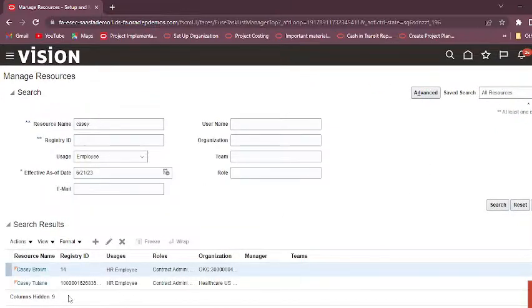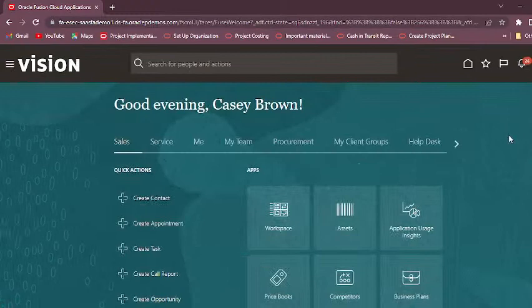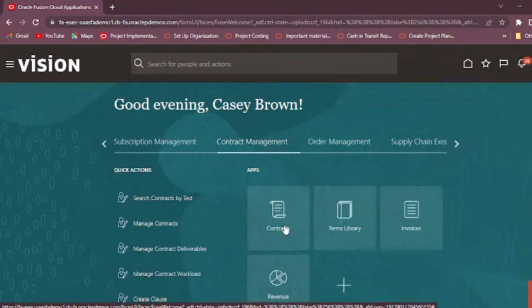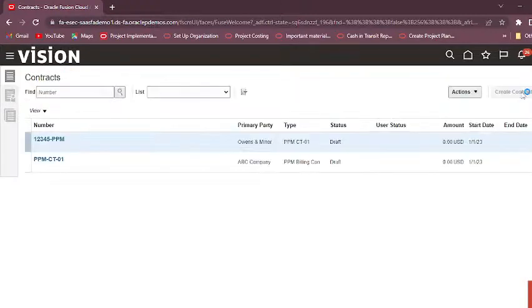So this user is already a resource. Now we will try to create the contract with this user. Go to contract management and then click on contracts. Click on create contract.